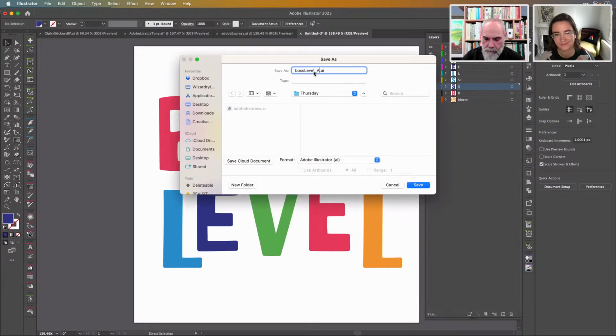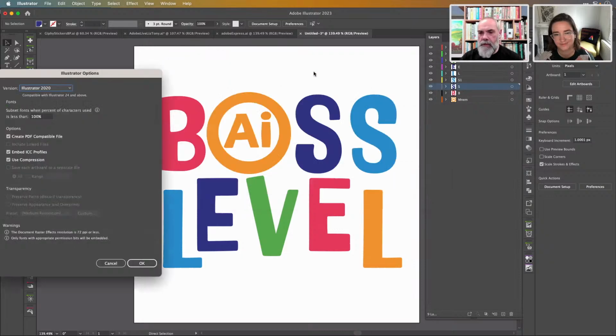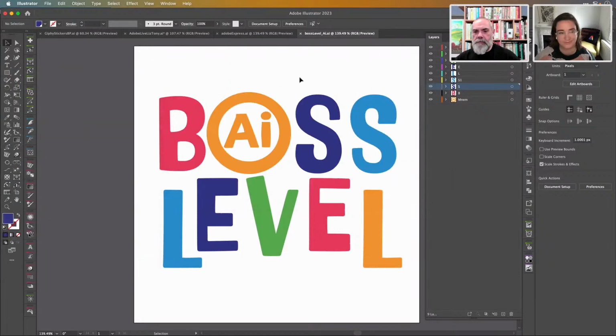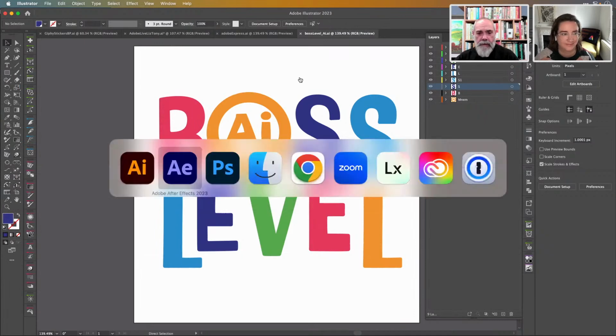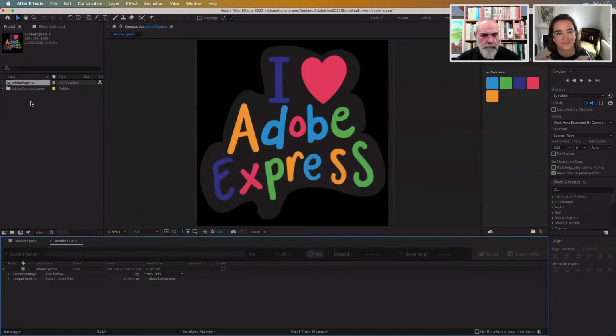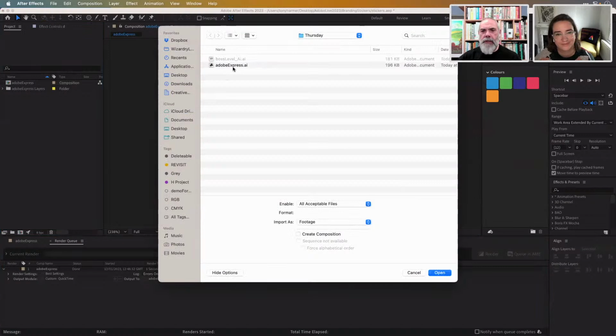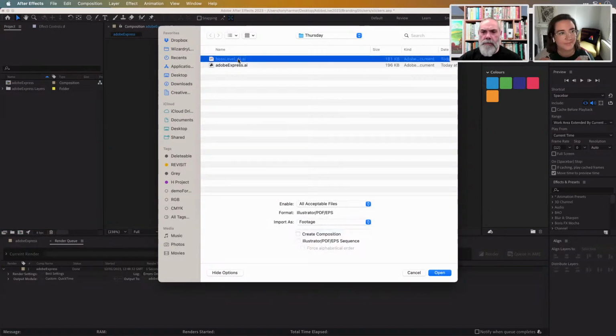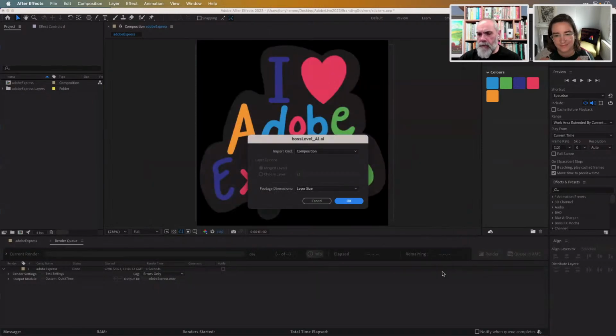Groovy. Okay, so into After Effects. A double click just there, and let's just choose composition, retain layer sizes. My operating system's taking a minute to show that as being a valid file, but it's fine. It's all good. Composition, layer sizes.